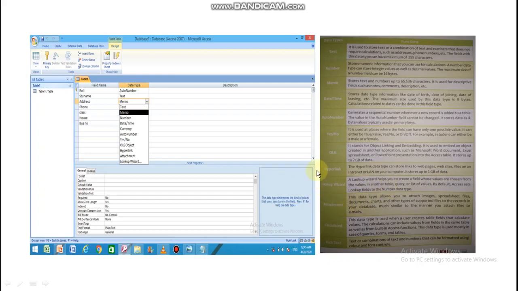Attachment. This is the same as OLE. This data type also allows you to attach images, spreadsheet files, documents, charts and other types of supported files to the records in your database. The difference is that the OLE data type stores the information in the form of images.